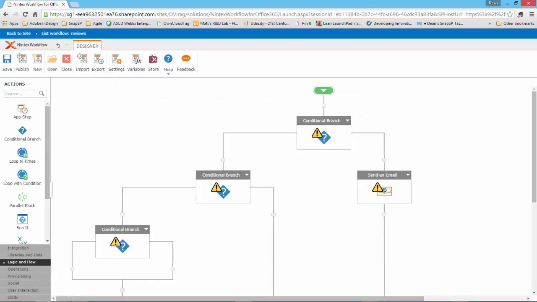Using Nintex Workflow Designer, there is no need to manually recreate similar actions within a workflow. Actions can be copied and pasted. This is a huge time-saving feature.